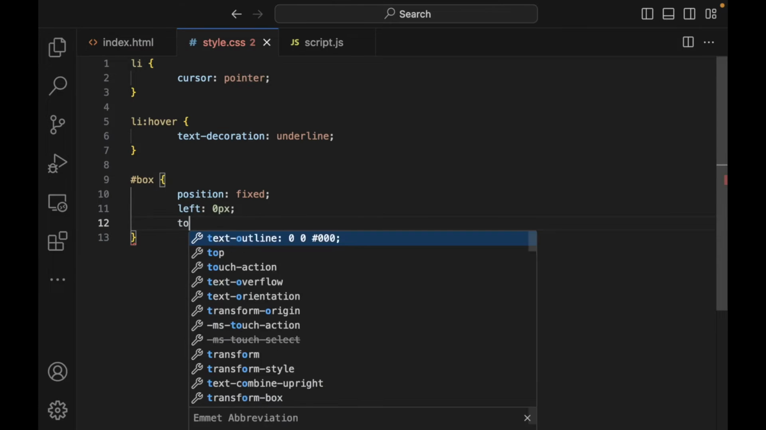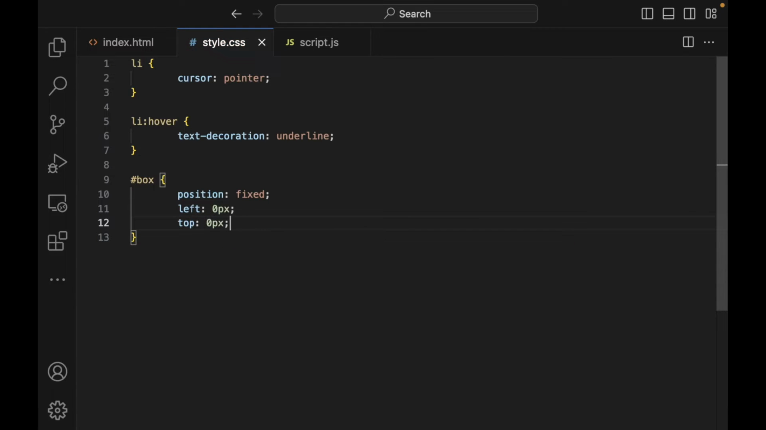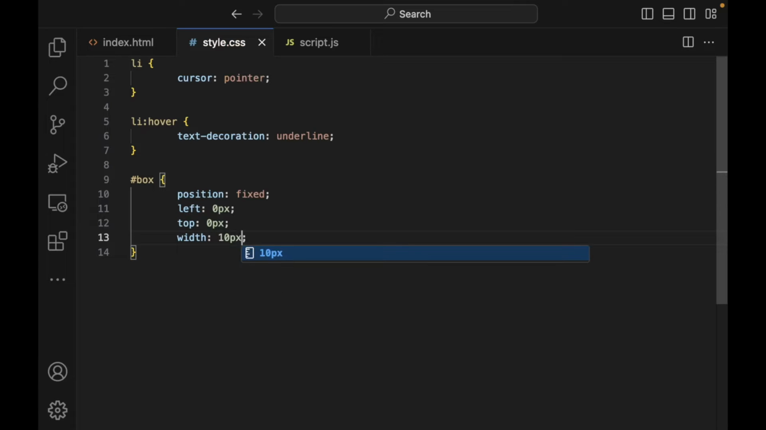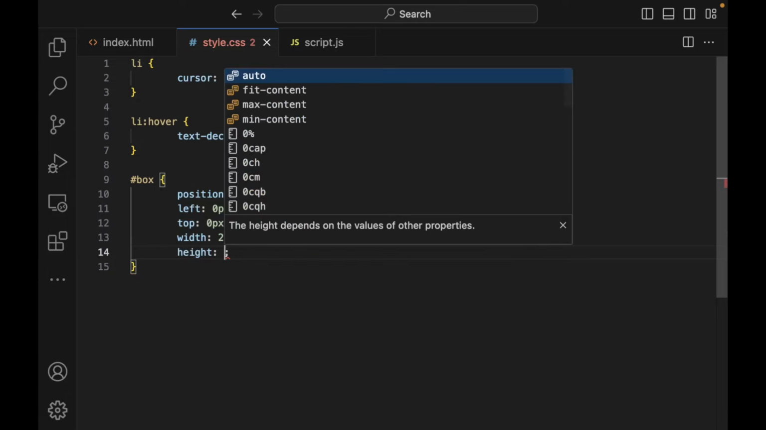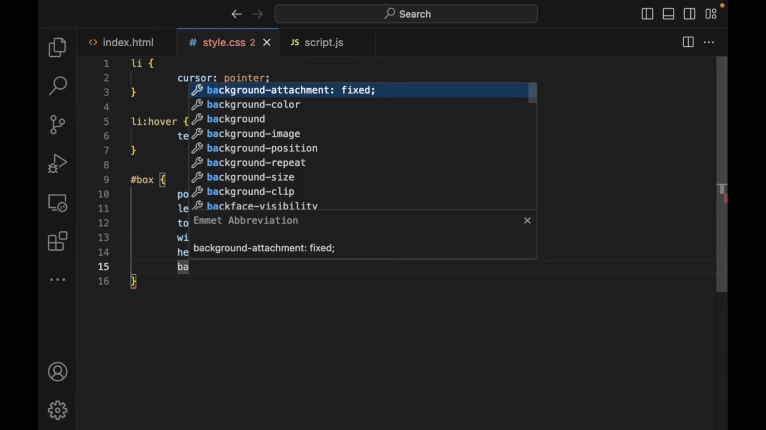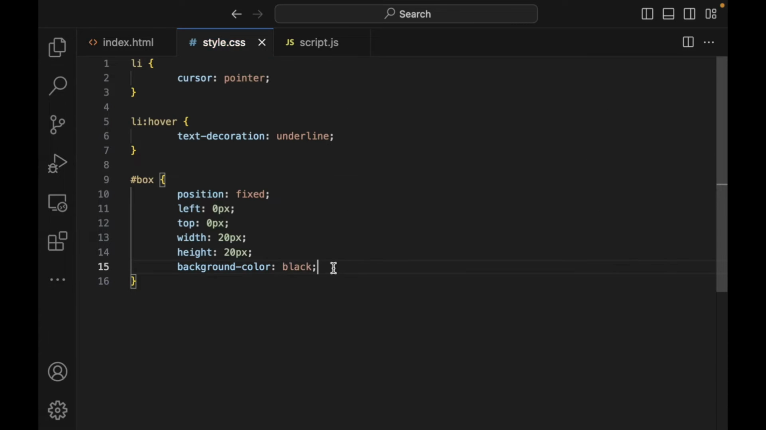Or let's do top is 0 pixels. We want width here to be 10 pixels. Actually, let's make it 20 pixels and make it a little bit bigger. And then our height here will also be 20 pixels. And our background color here is going to be, let's do black so that everyone can see it really well.